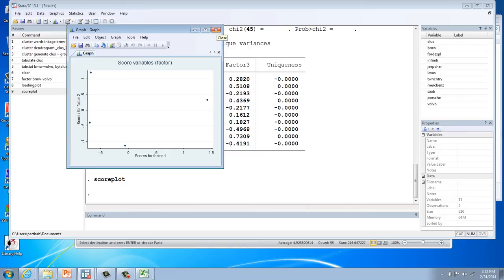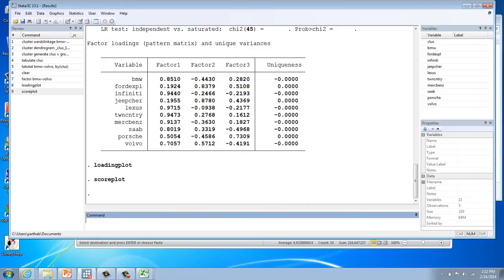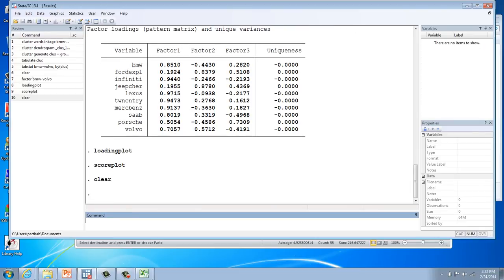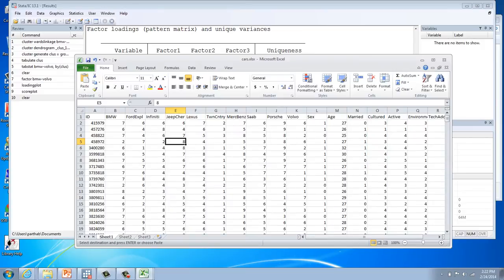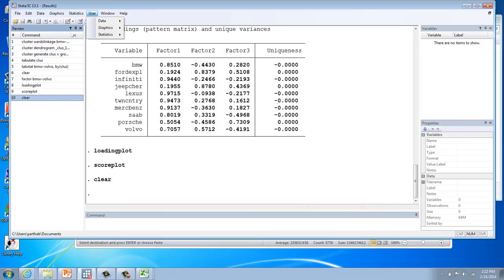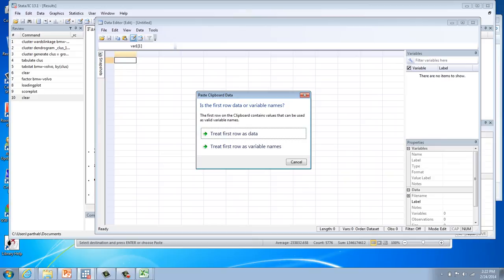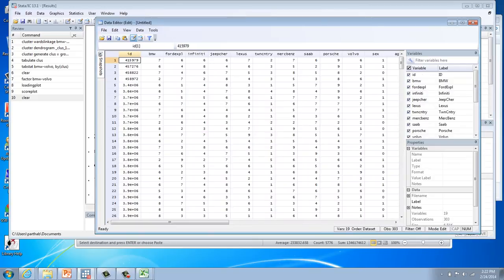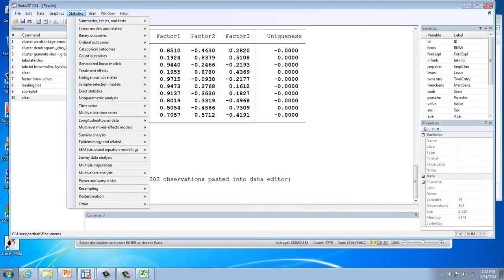Now, to wrap it up, we have to do the ANOVA analysis. So that will require us to do the clustering again. So we can just type clear here and go back to the clustering data, which was the cars. And proceed just like we did earlier.